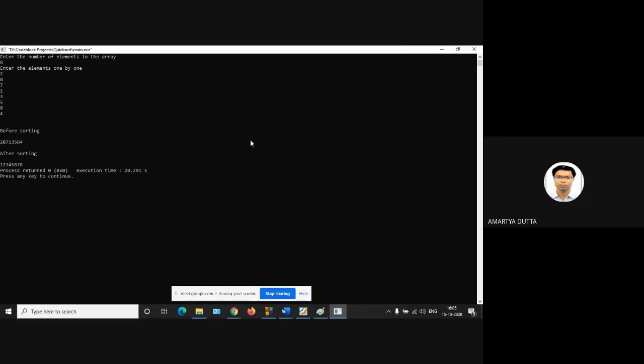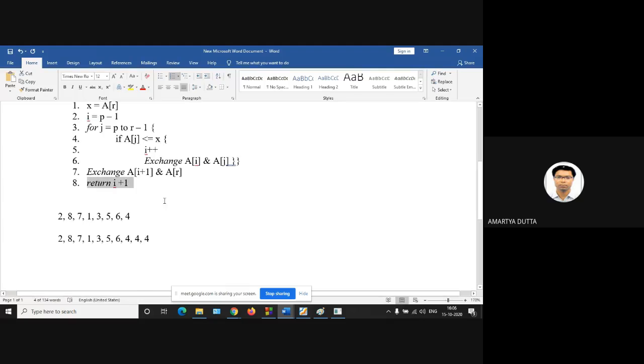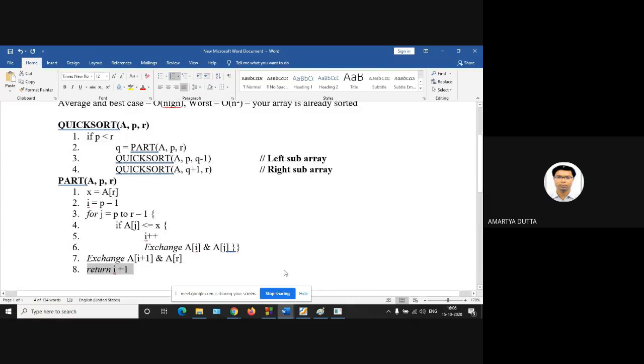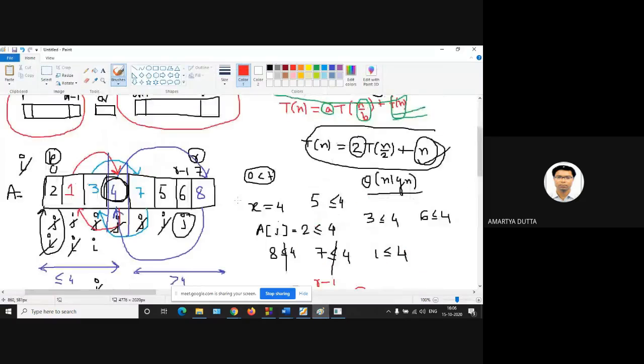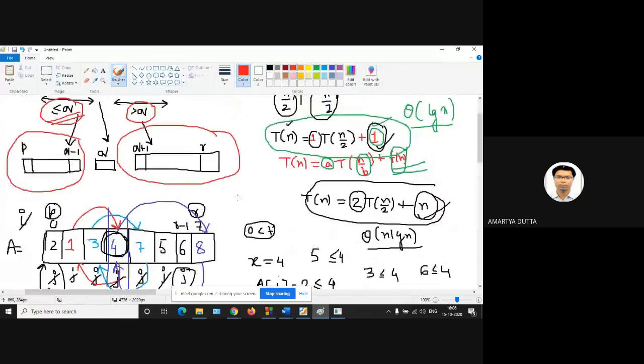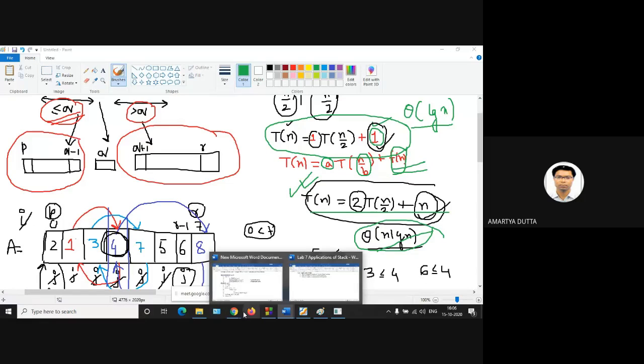Okay. Do you have any queries regarding the quicksort? This is the algorithm for quicksort and the partition function. And this is the step-by-step pictorial description. This is the recursive definition of the quicksort, that is T(n) is equal to 2T(n/2) plus the function of n. Finally, we get the complexity. Actually, this is the average case or best case complexity, order of n log n. But for the worst case, if the array is already sorted, then the complexity is order of n square. Okay. Any queries?